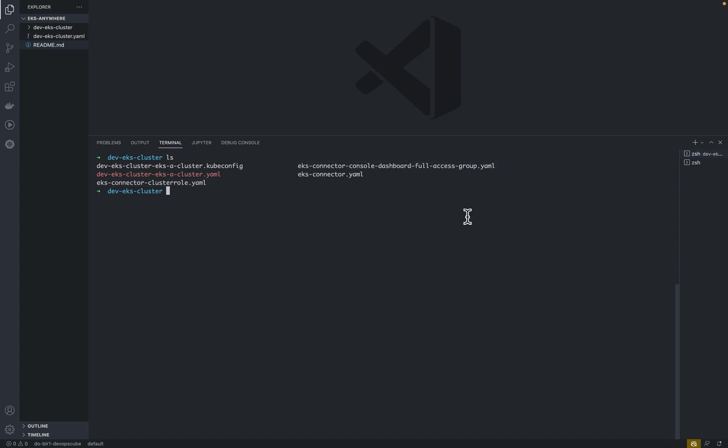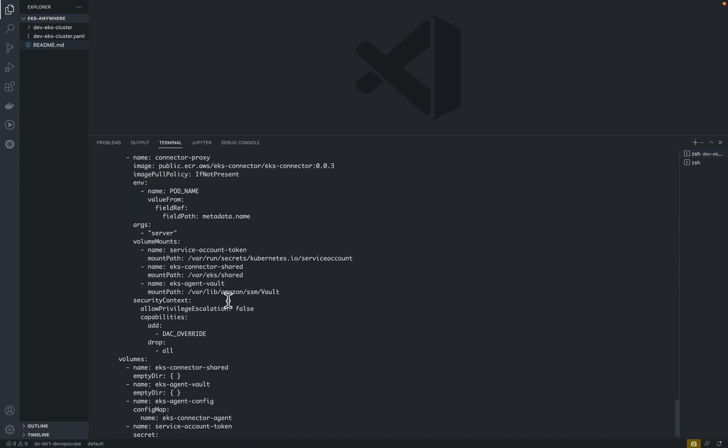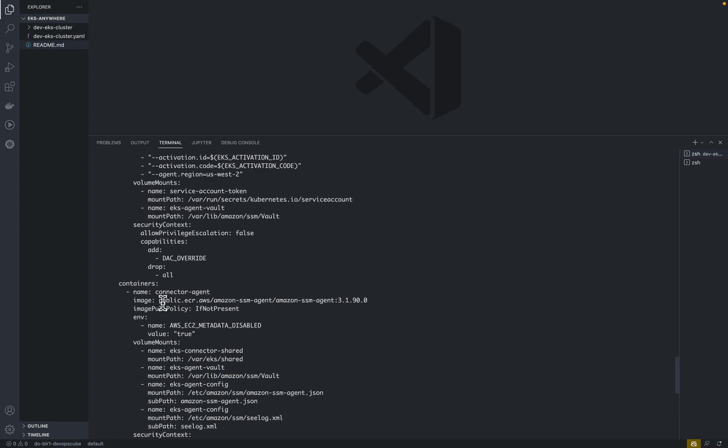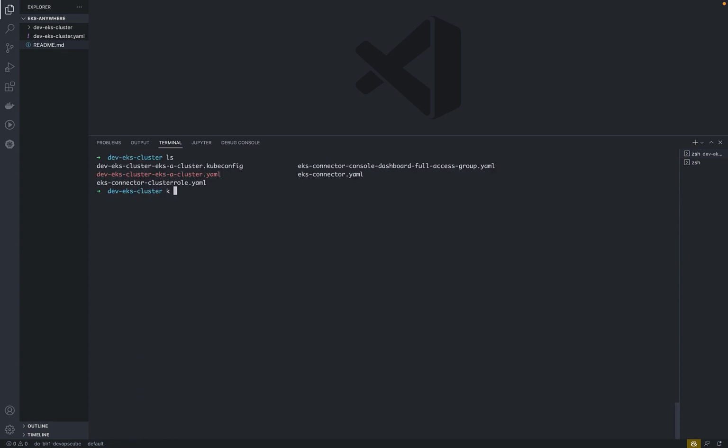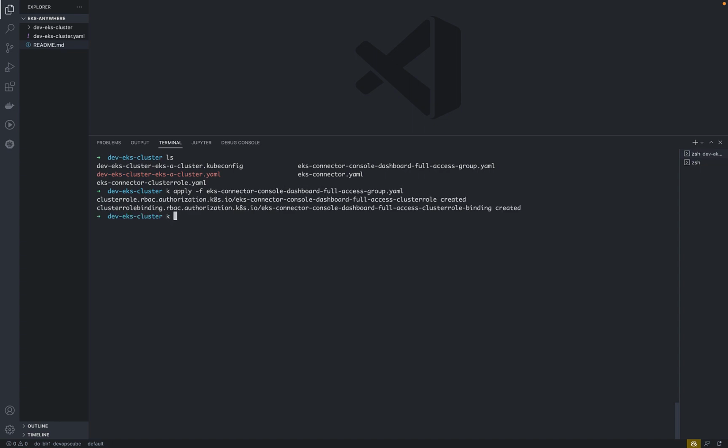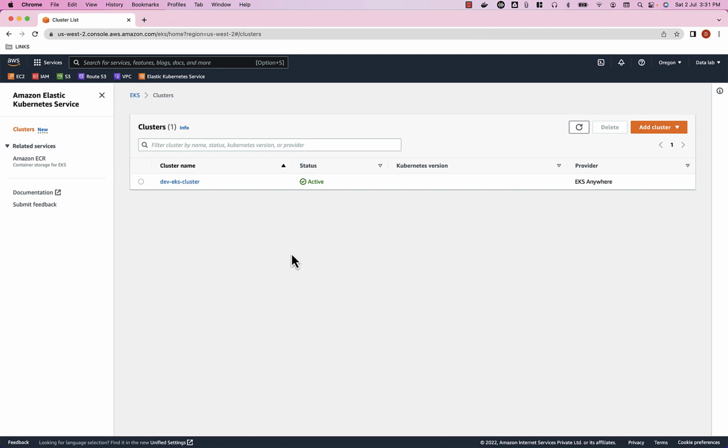If you check the EKS connector YAML, you can see the connector agent image that gets deployed as a stateful set. Let's deploy all the three YAMLs. All the YAMLs got deployed. Now, if I check my AWS EKS dashboard, I can see my registered local EKS Anywhere cluster.